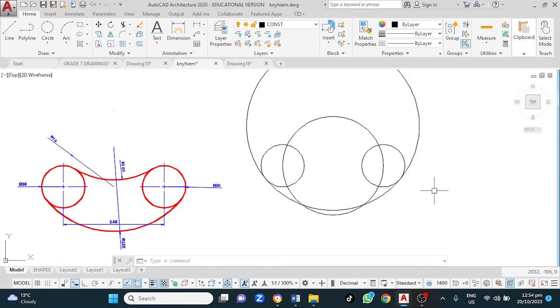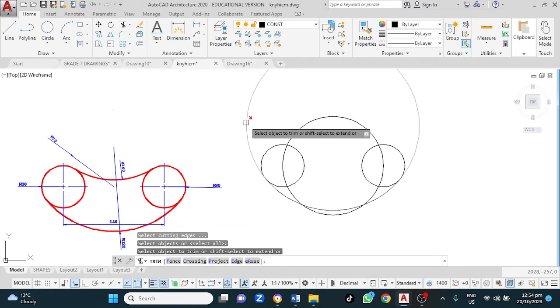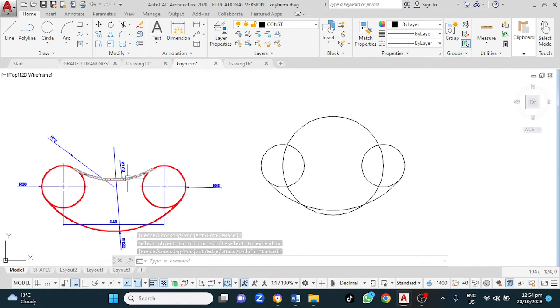No big deal. My next step is to remove the unwanted section here. So I type TR for trim, enter 2 times, enter. Then touch the part, and that is now gone. That is done.